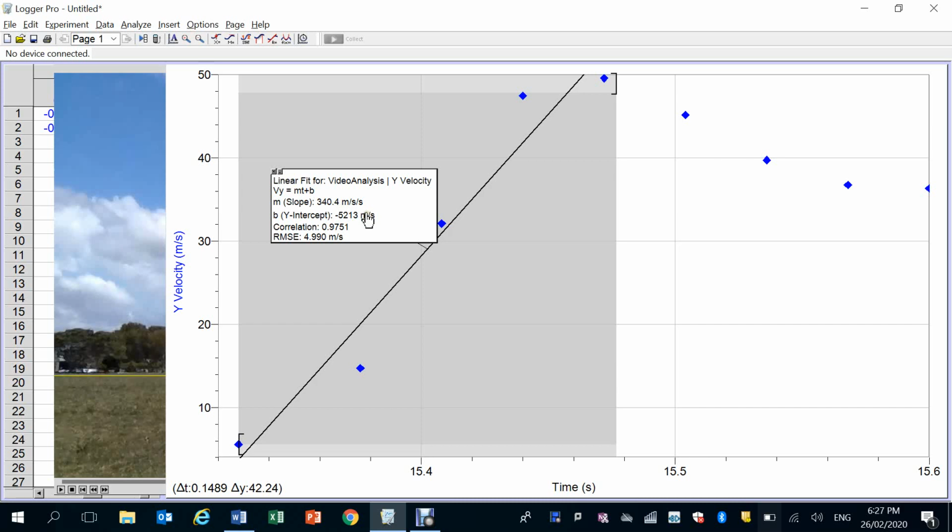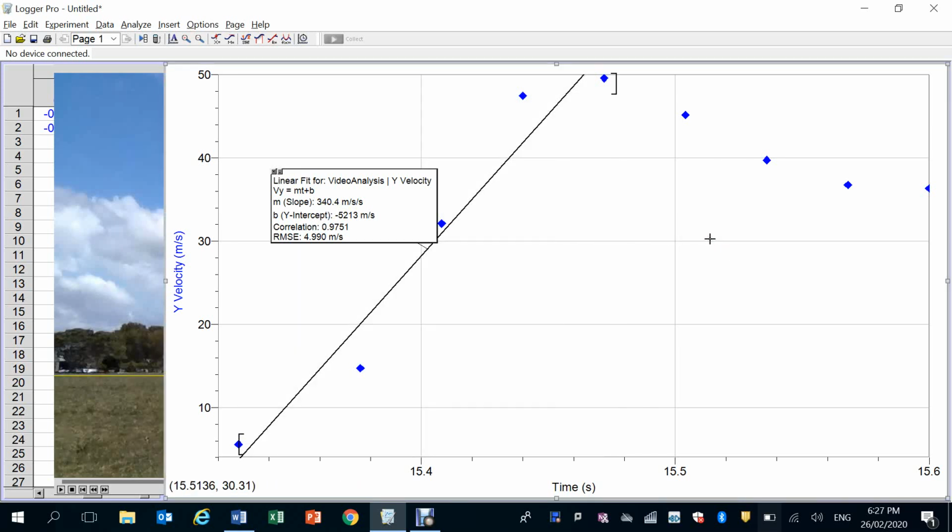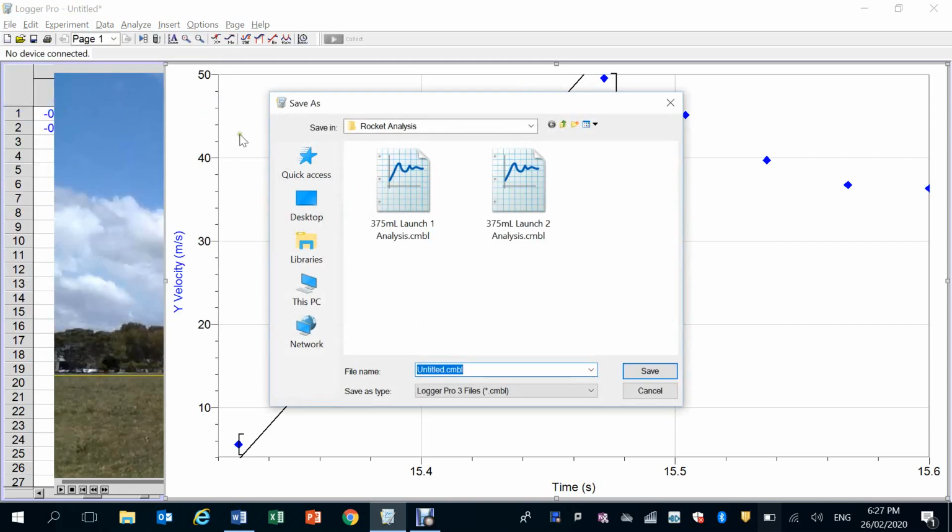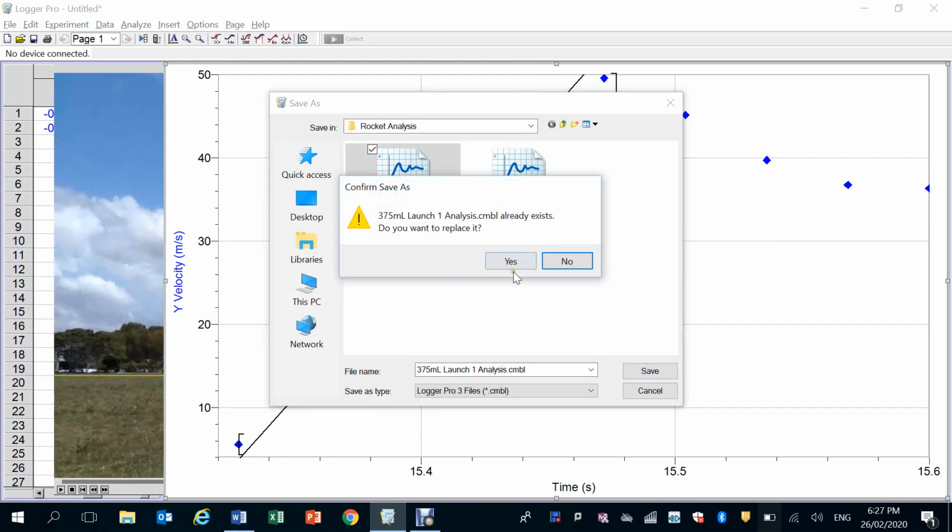And we get 340.4 meters per second squared, and that's the acceleration during the launch. Click to the left just to get rid of that shaded area. File and save as. And this is not the first time I've done this tonight, trying to get this right. So I'm going to just save over my launch one analysis.